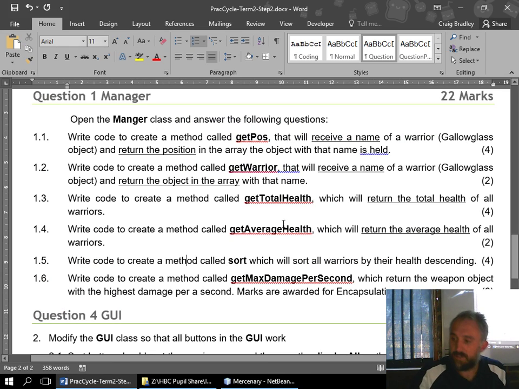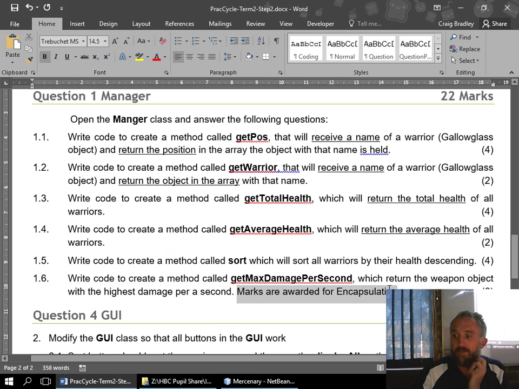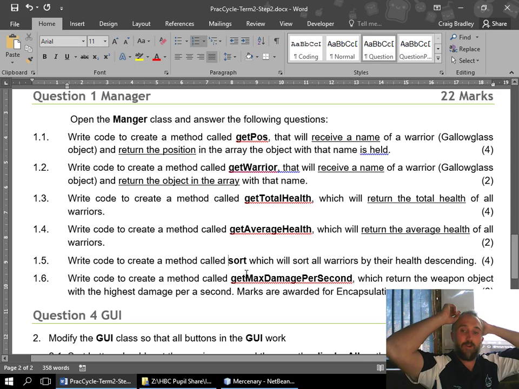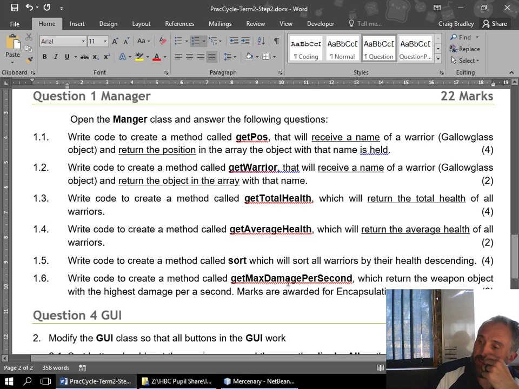Now after the sort, you've got to get the max damage per second. Nobody got 6 out of 6 for this because of the word where I said marks are awarded for encapsulation. In the test I verbally said to you, encapsulation is when anything pertaining to an object is coded within the object. Do you get me? Yeah. Okay.